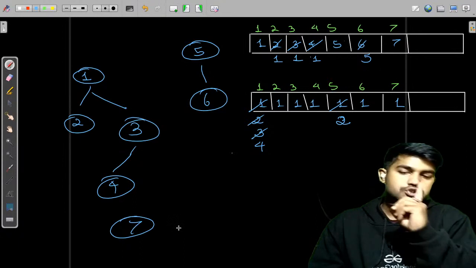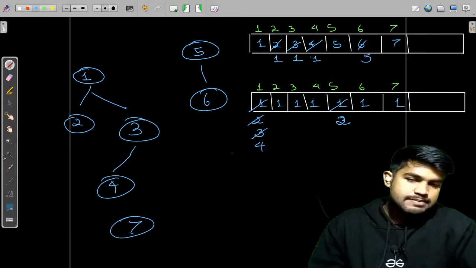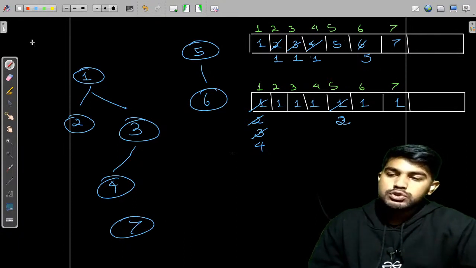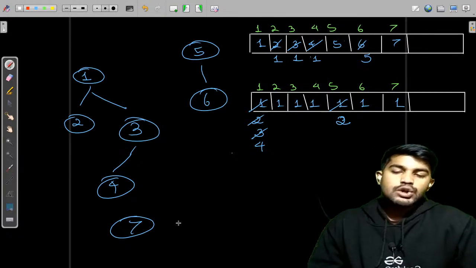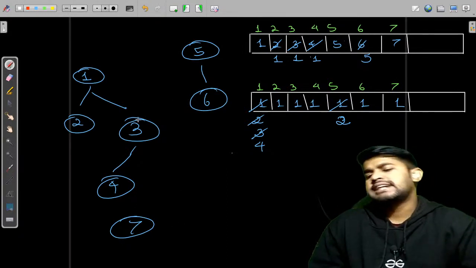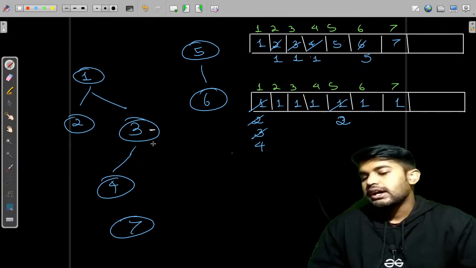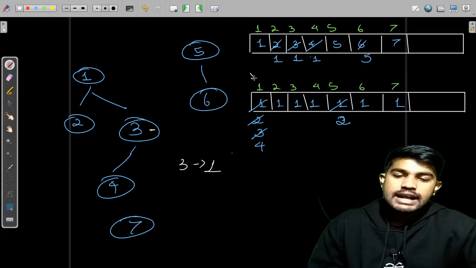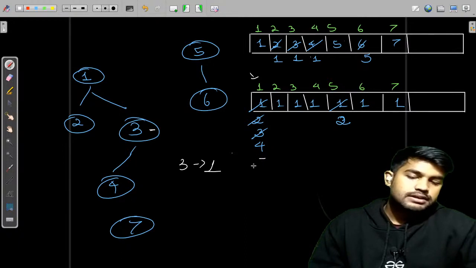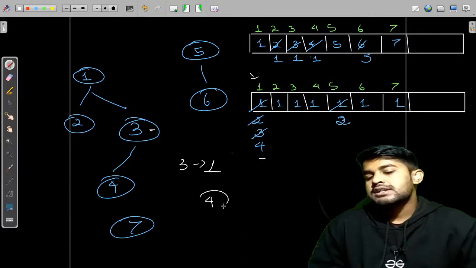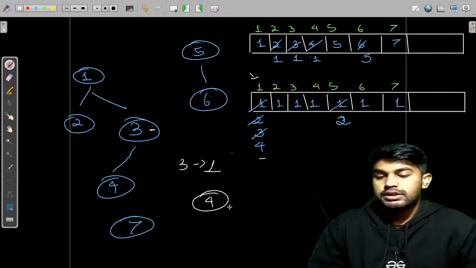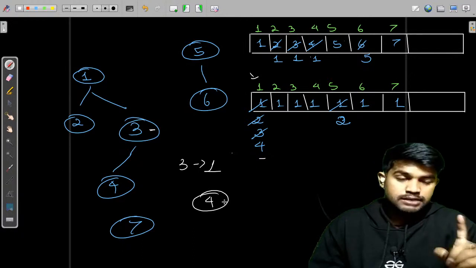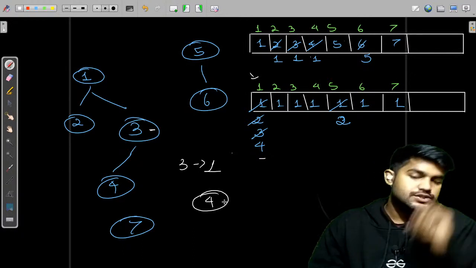Now let me show you a magic. What is that magic? If I want to know the number of nodes in, let's take any node, let's take 3. So 3's parent is 1. So I can go to 1 and ask what is the number, and it is telling me the number of nodes in the component where 3 is there is 4.